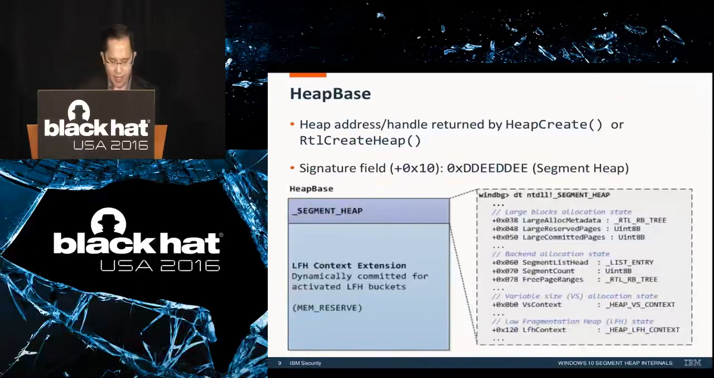At the top of the heap base is the segment heap structure here. It contains the state of the 4 segment heap components, such as the large block allocation and the backend. The structures for tracking the VS and LFH state are more complex, and therefore they are stored as substructures called VS context and LFH context.